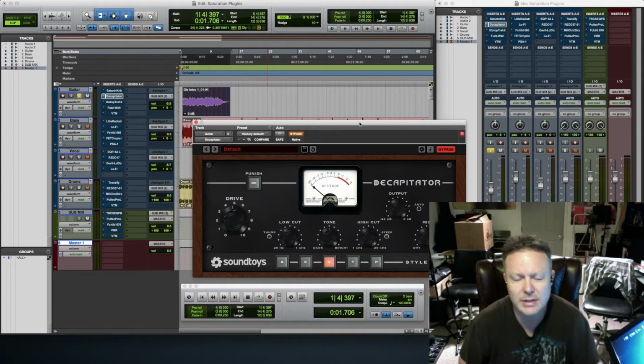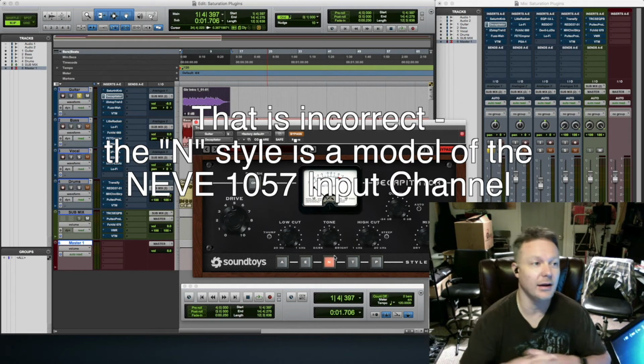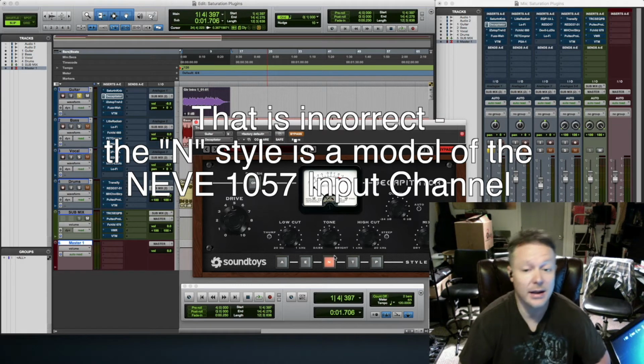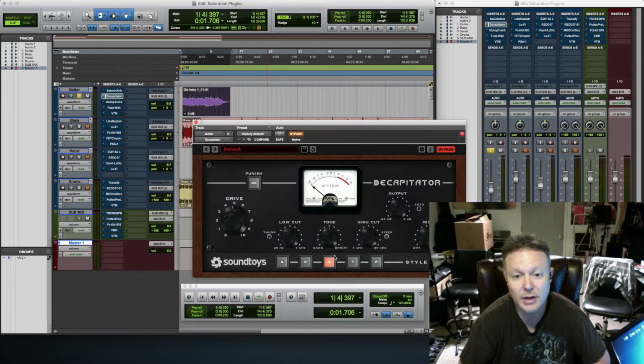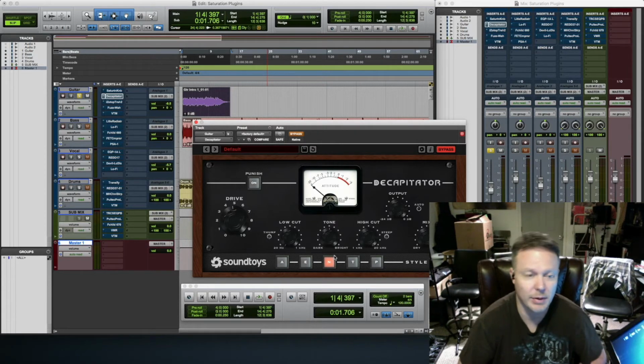I'm using this today on the N style, which is a model of the API 550. So if you have any experience or knowledge of that, that's a very popular console. It was very popular, and it still is to this day. But what I'm using it for today is to help with the mids on the guitar. You can probably hear that this guitar is a little flat. There's not a lot of oomph to it.